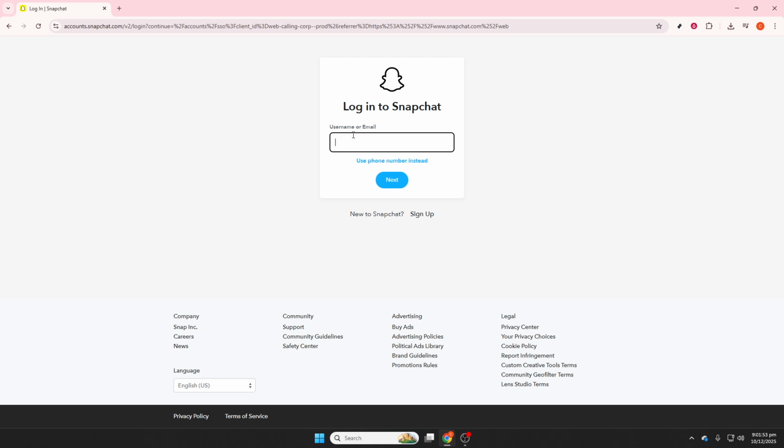Start by opening the Snapchat app on your phone. Make sure you're on a stable internet connection because a weak signal can interrupt the process or slow it down. If the app has been sitting unused for a while, it can also help to close and reopen it so it refreshes cleanly. Next, log in using your username and your password.